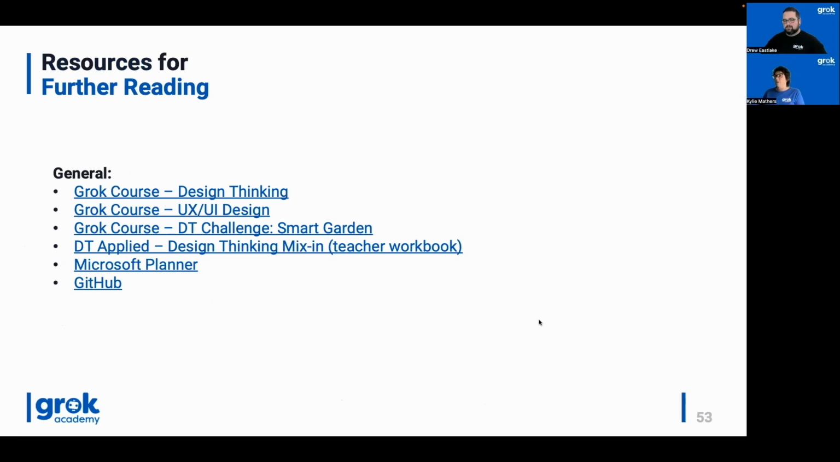Some of our courses, they've got the links there for you. I've got the book there. And you've got Microsoft Planner, GitHub. Your school might also have some sort of online collaboration learning management system that you use that is approved. Every school's different, every place is different, but having some good resources behind you is really valuable as well.